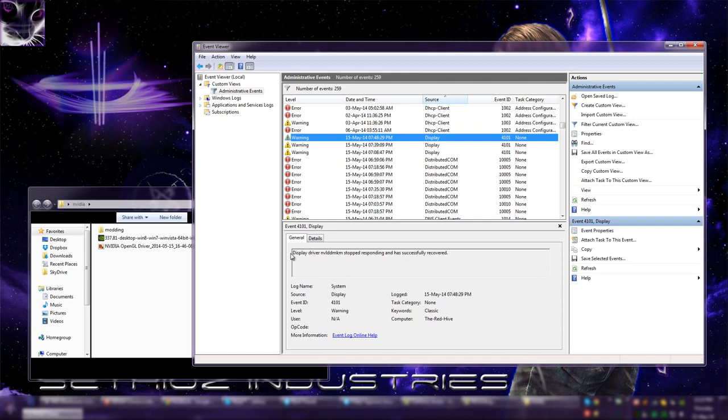If you have this message, it says in here, as you can see, and the event ID is 4101. You usually see the message at the bottom that says the display driver has stopped working and recovered, blah blah blah. You usually see the pop-up. And this happened to me in gaming.